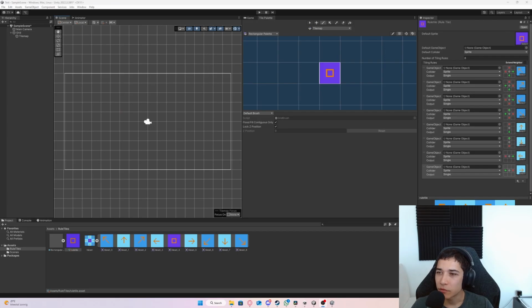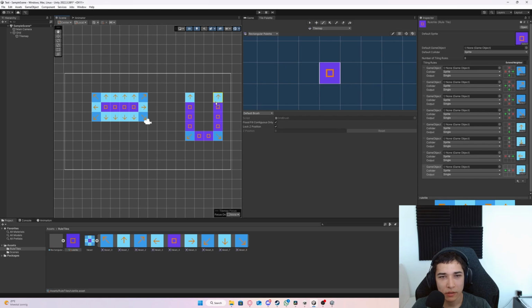I filled in the rest of the rules to give you an idea of how this would look, and as you can see, I can now just draw rectangles and squares, and they'll be filled in according to the rules automatically. This is very convenient.